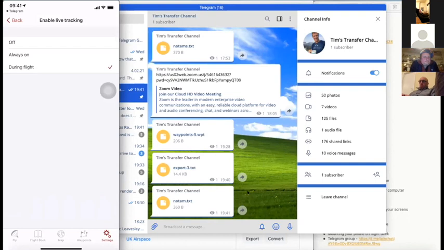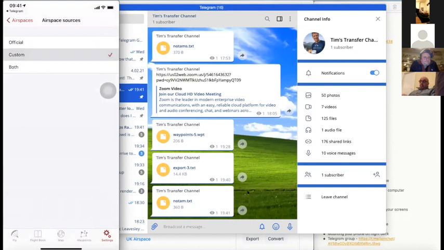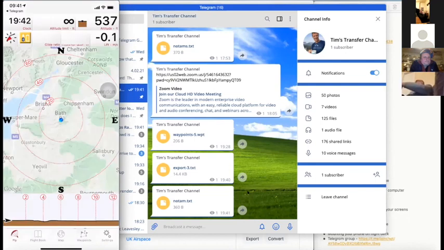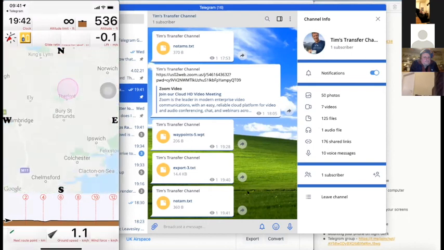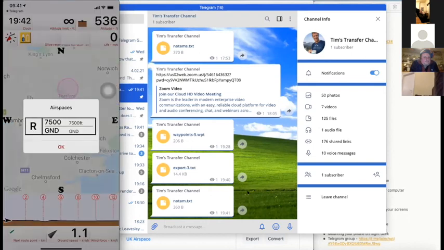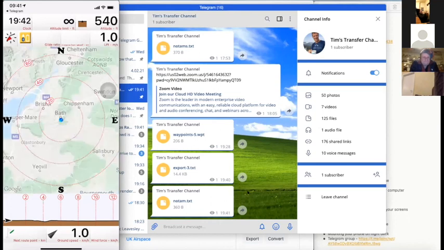Go to airspaces, airspace sources, and let's just set it to custom. Then we can go back to the map here. Let's just zoom out. Oh, that is fully zoomed out. Scroll over to here, and there you go. You can see it. Press and hold, and you can see it's class R, ground to 7,500 feet. So that is very easy to get airspace, to get NOTAMs into FlySkyHy.